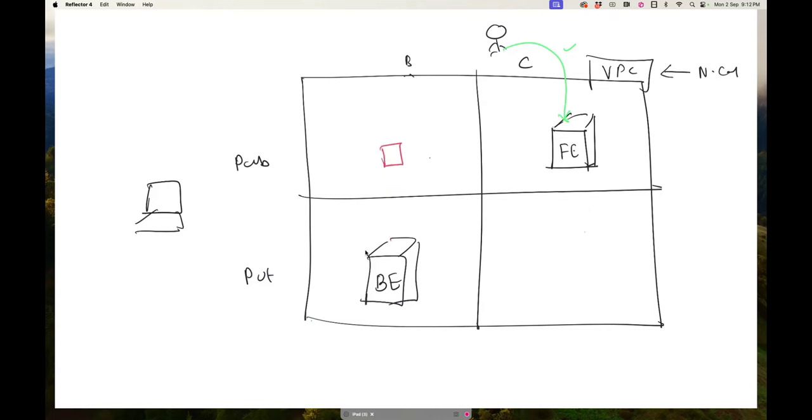Let's say NAT, so a good solution, and this is perfect. So may I? Go ahead. Sir, is it a peering connection?